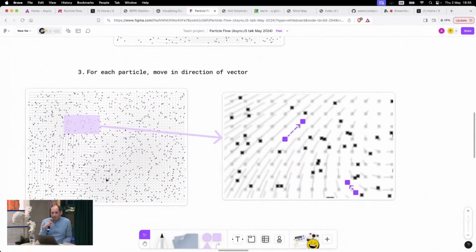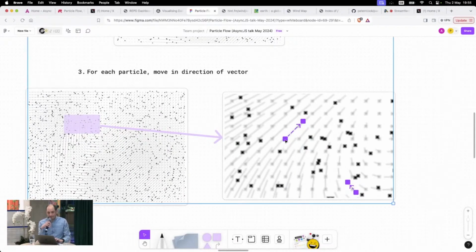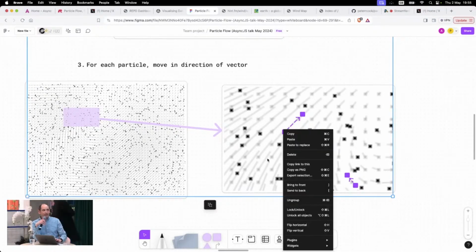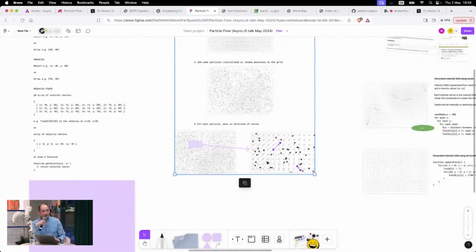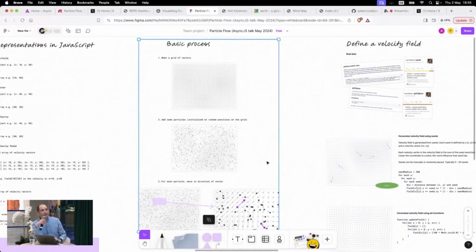And then for each particle, we're going to move them in the direction of the vector. If we zoom in a little bit and we've got a particle here, what we want to do is find out what the velocity vector is at that point and add that velocity vector to the point. That is the basic principle. Fundamentally it's fairly straightforward, but there are little tricks that make it look really nice, which I'll show you.